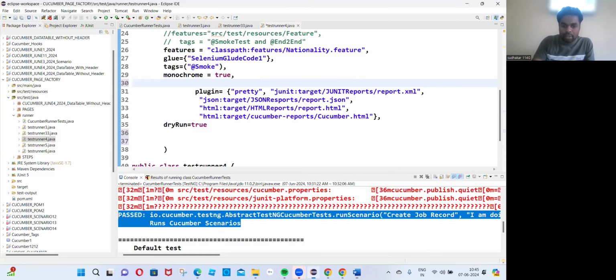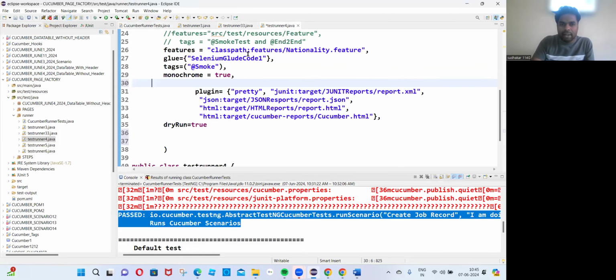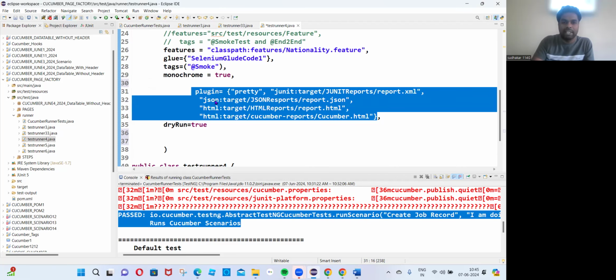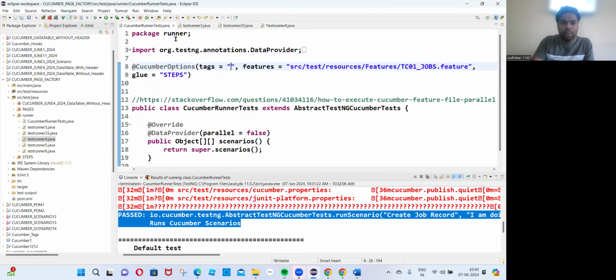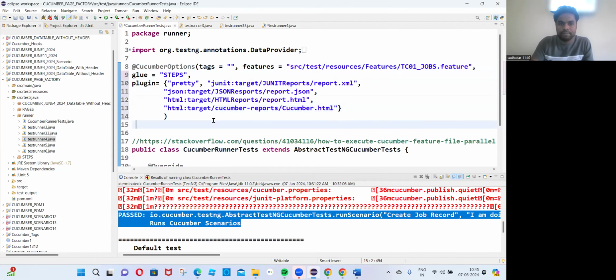So now let's go to the runner class file, the Cucumber runner class file. Let me add the plugin section. I'm copying this one, and in my runner class file, after this one, I'm going to add it. Okay, so I'm saving this. Now let's run the feature file again. So the tc01 jobs.feature file. Let's go to the runner class file, src test resources.